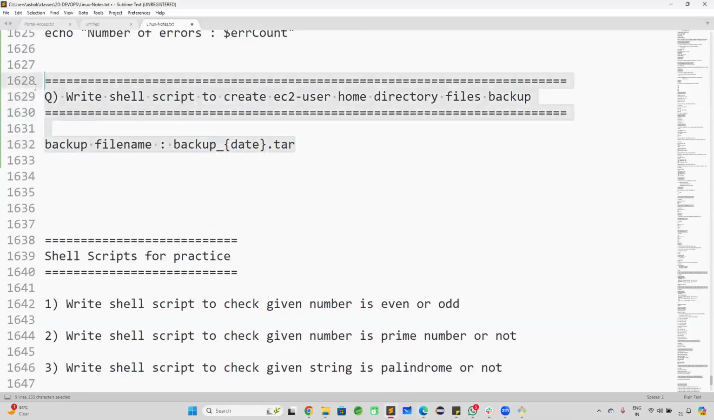Today, I want you to work on these shell script programs we have discussed, and please try this. How to create the backup of EC2 user home directory. So the backup file should be available like this: backup underscore, then the date on which that backup file is created, then the .tar extension you need to use for that.